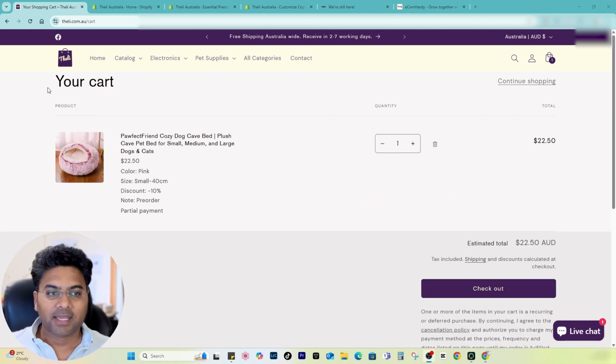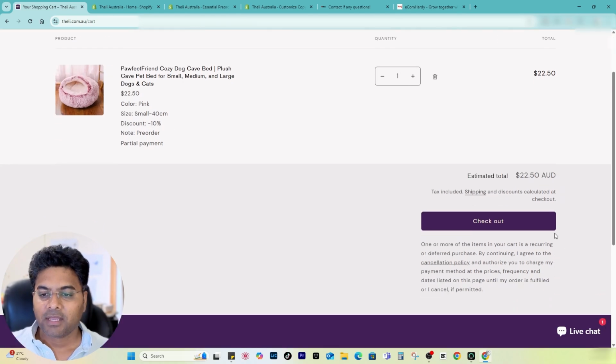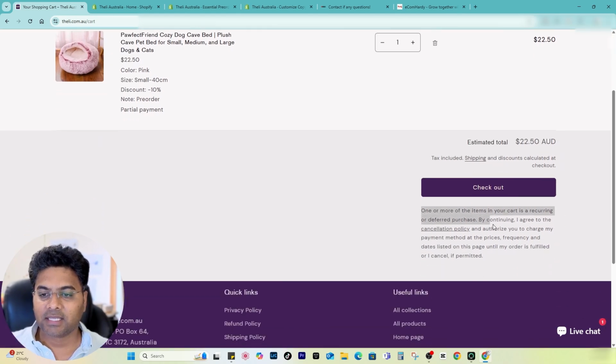You can view the cart, and on the cart page you can see there is a note called pre-order. There is a partial payment note here. It also applied the 10% discount automatically. If you scroll down here, you can see there is a notification that one or more items in your cart is a recurring or deferred purchase. By continuing, I agree to the cancellation policy and authorize you to charge my payment method at the prices, frequency, and the date listed on this page until my order is fulfilled or I cancel, if permitted, which is very good. So it makes your customer aware.